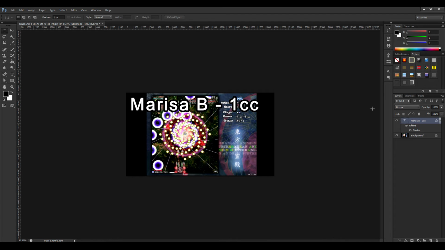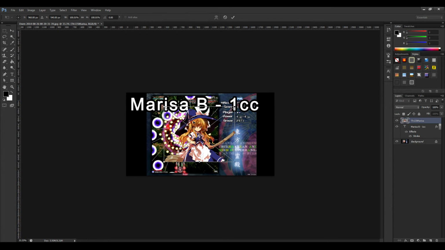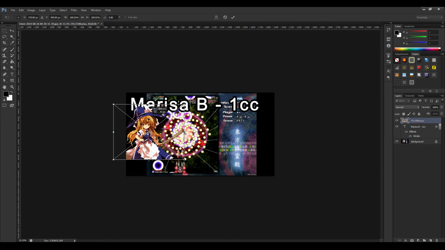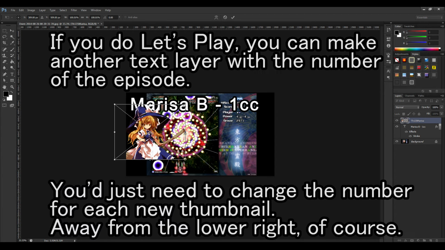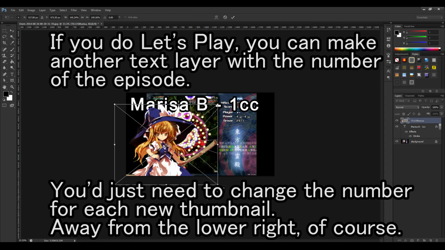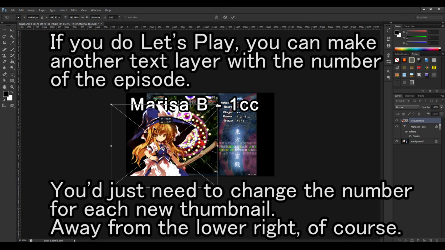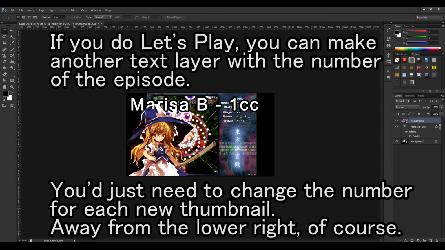Maybe you need something else to spice up your thumbnail. So maybe because I'm playing as Marissa, I'll put a picture of Marissa in there that I've already prepared. And I could just drag this over here and make this bigger and pull it over here some more. And I'm also going to make sure that it's behind the text. That way the text is still legible.